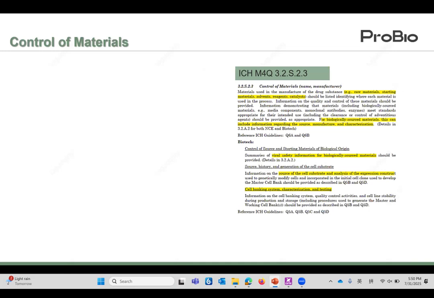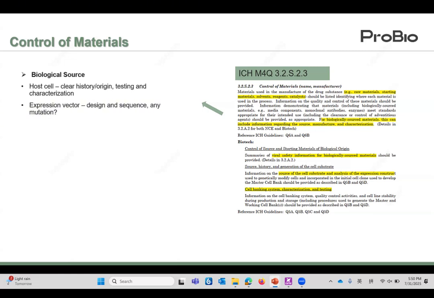So for the materials part, I cited the requirements from the ICH guideline for the CTD. Here you can see for the materials, we have to list all materials used during the manufacturing to the agency, especially for some biologic source materials. Like host cell, the history should be clearly stated in the section, and we also do some testing and characterization for the host cell. Especially the vector: how you design it and the sequence. What's the sequence? Is it the sequence you required? And is there any mutation?